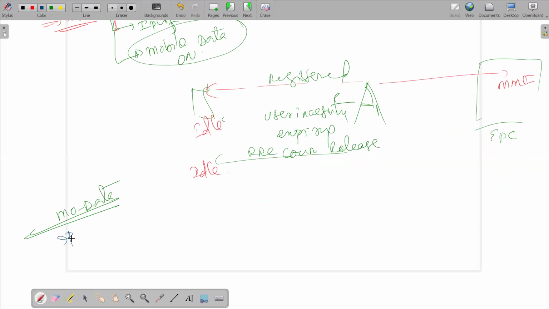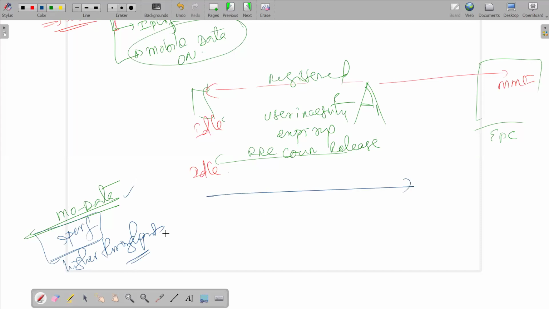Followed by that, you can run iPerf for higher throughputs. For higher throughputs later on you can run iPerf, but initially you need to start with the data call. Then a service request is triggered with the data call.